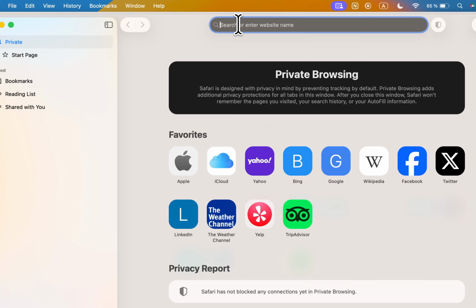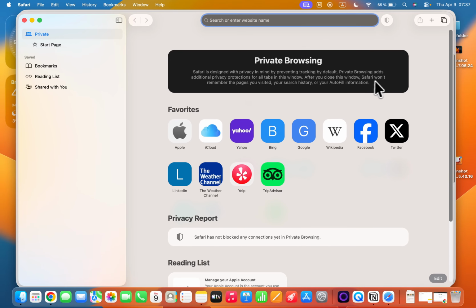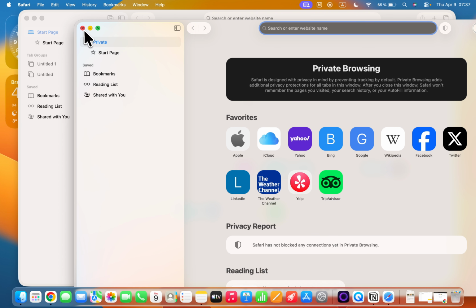So you can search in here. After you close this window, Safari won't remember the pages you visited or your search history or autofill information. So this is how you can open a private window on Safari.